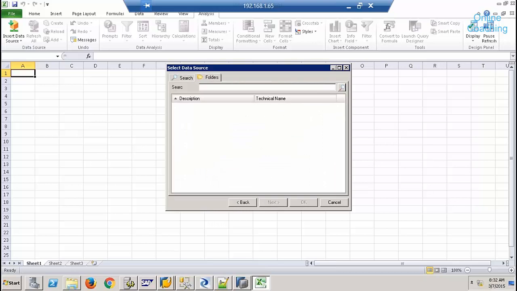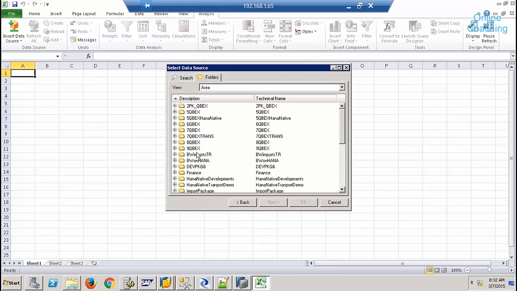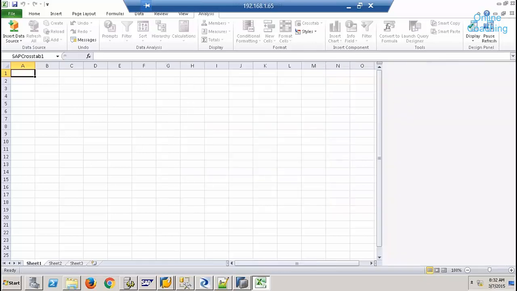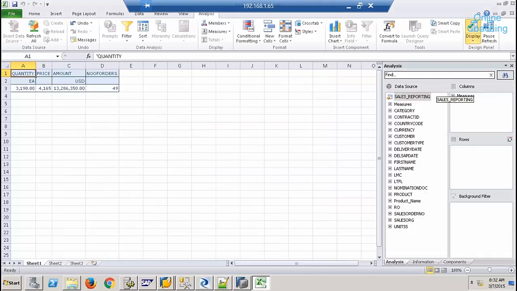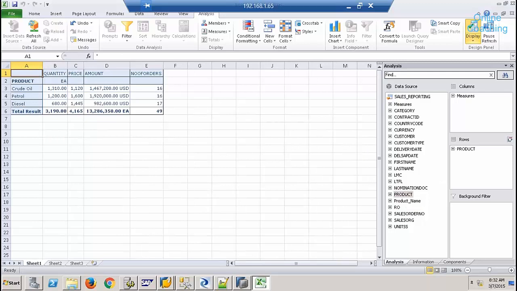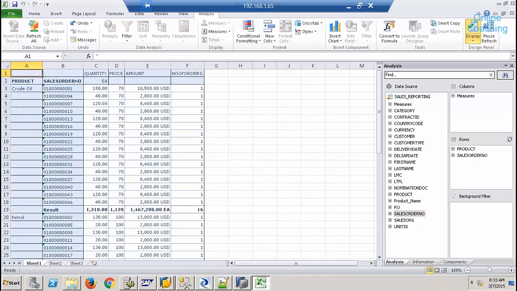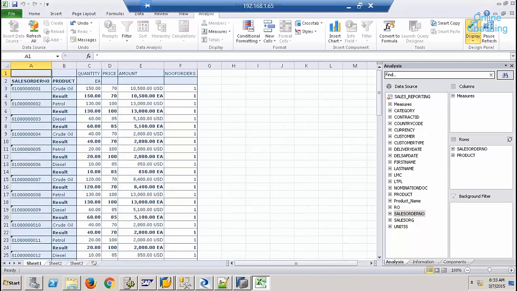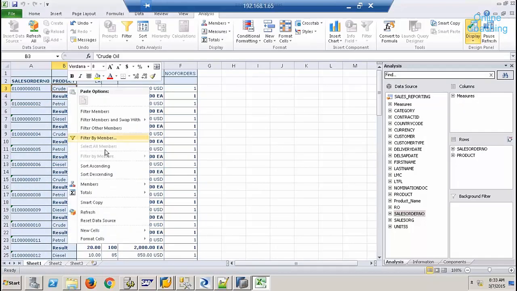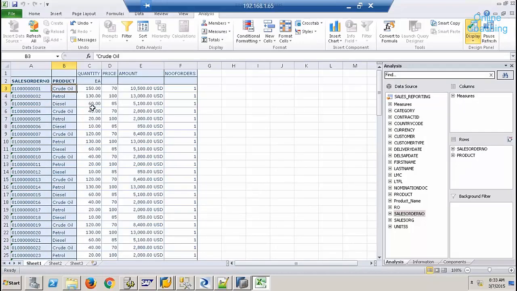Now you should be able to see all the packages. I would be interested in 9 cubics, and this is my view, and say OK. So by using this, I'm able to do reporting straight away on that view. I would like to go with product in the rows, or sales order ID. I would like to remove the sub results, totals, hide totals, and then you can just bring in charts, so I'm able to see my data.